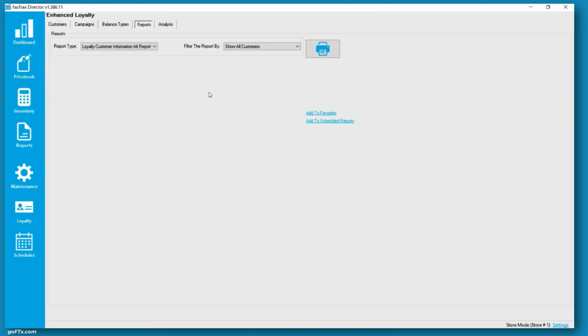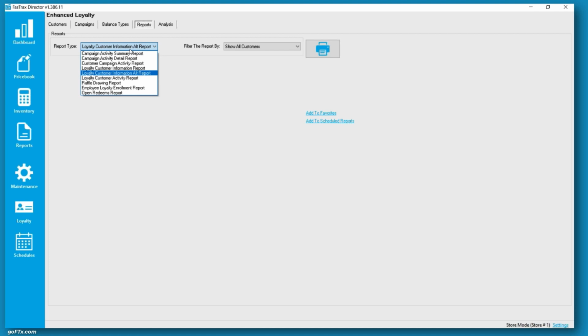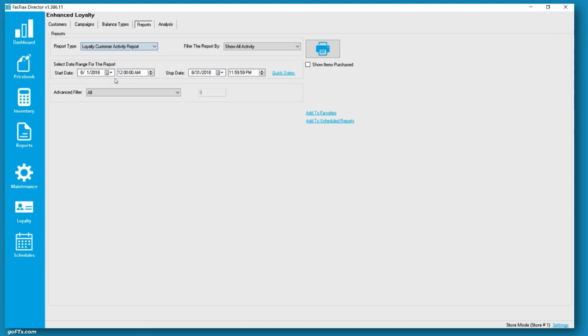The loyalty customer information alternative report. This gives a bit different detail. It'll give you, are they okay with email? Are they okay with receiving text? Their address? How much have they spent in their activity? The loyalty customer activity report.